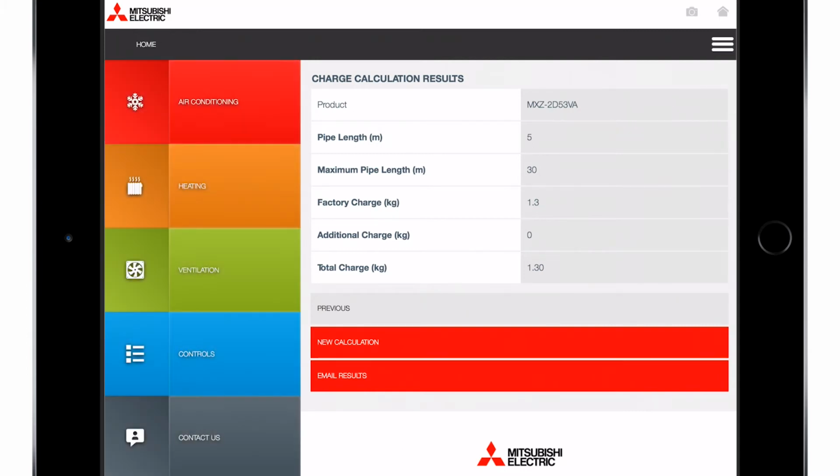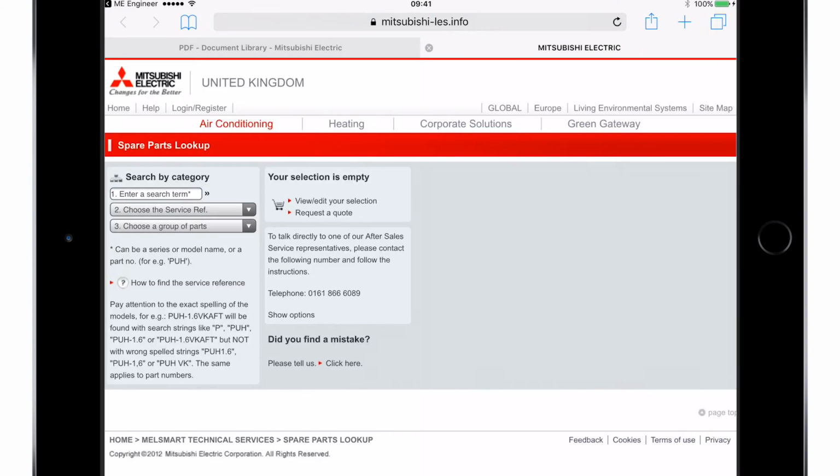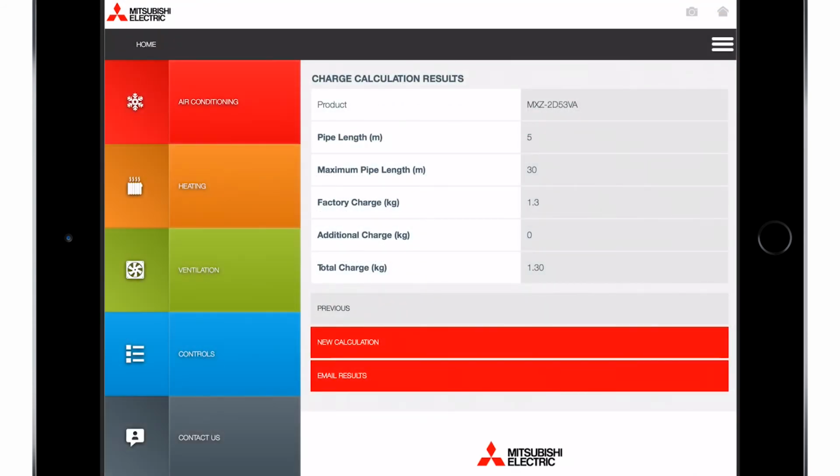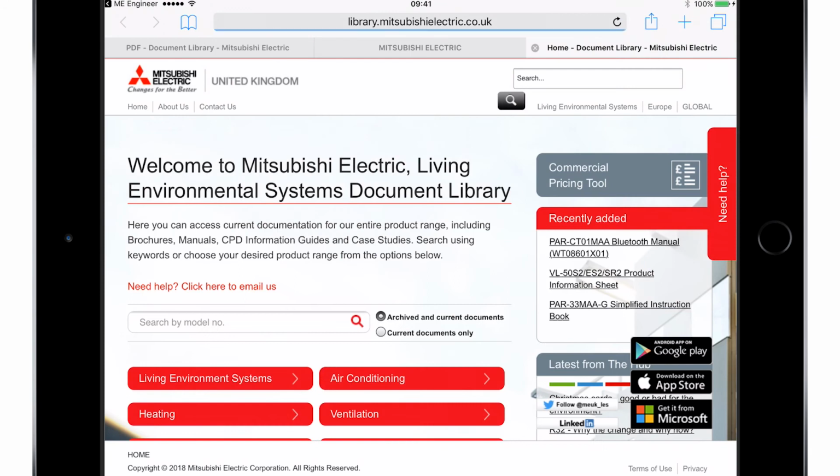Let's have a look at some of the other features we have here. On the heating side of things, we've also got the same information again, but we've also got the option of things like spare parts lookup. So you can look up specific items for spares. And for example, also on ventilation side of things, we've got again the error codes. We've also got service information on here as well. And it's getting me onto product information or installation manuals if I require them as well. Again, quite a few of these are links to other websites that we have.